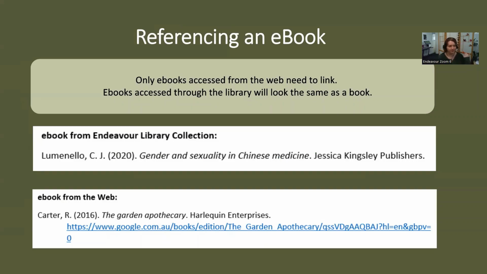The only time it's different at all is if you're using a book that you found on the web. So for example, like a Google book, this is a Google book that I found here. We again follow exactly the same referencing style, author surname, comma, first initial, full stop, date in brackets, full stop, title of the book in italics and sentence case, full stop, and then the publisher. The only difference is we include a link to the book.